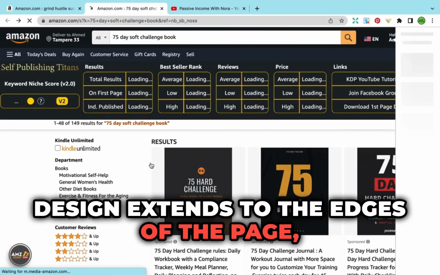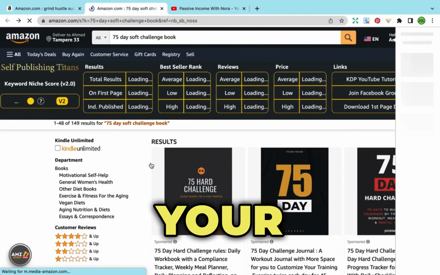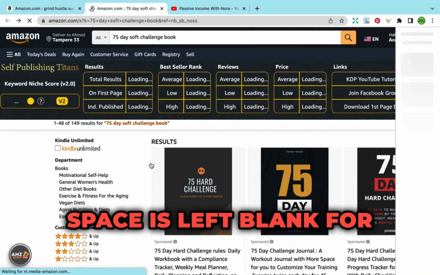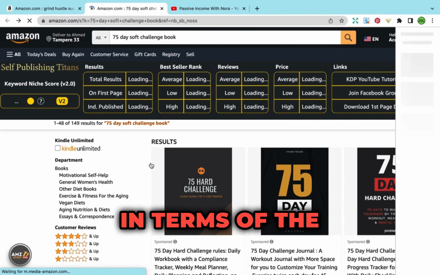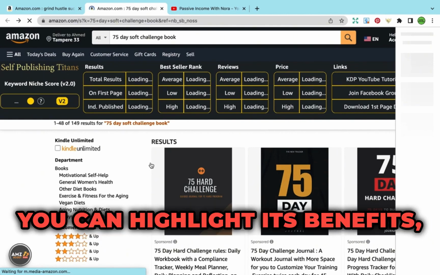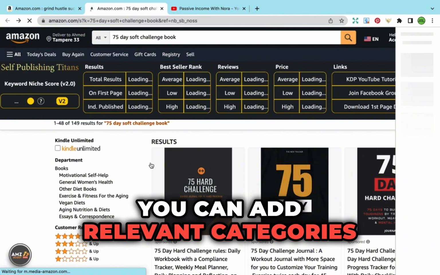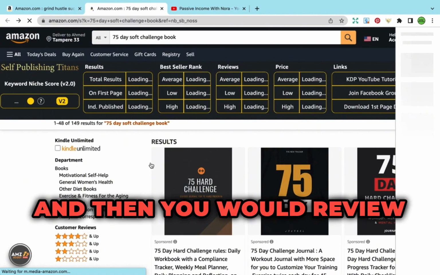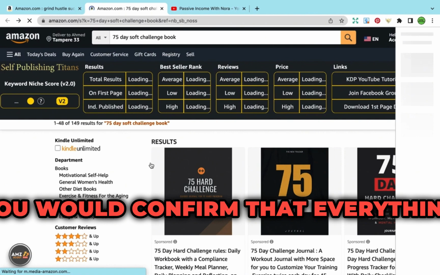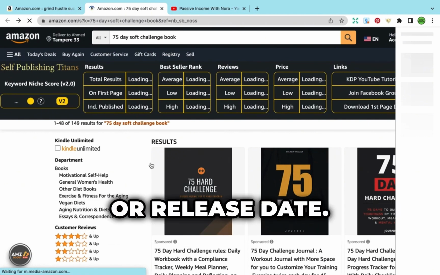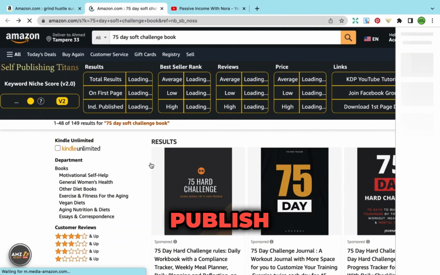if your design extends to the edges of the page, and you can upload your cover PDF, ensuring that the barcode space is left blank for Amazon. In terms of the book details, you could just provide a description of your book. You can highlight its benefits, and you can add relevant categories and keywords to help readers find your book. And then you would review all these details, you would confirm that everything is correct, and you would set your publication or release date.